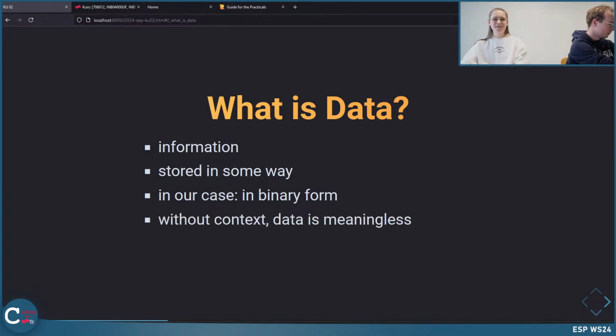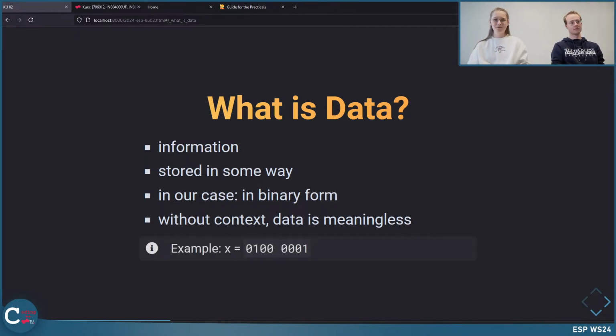But without any context to this data, so without any context to these zeros or ones, without any additional information, this data is more or less meaningless because we don't know how we should interpret those zeros and ones. I don't know, is it text or are these just numbers? We don't know. And as an example, we have just a variable x, and on the computer, this value in binary is stored. And without any additional information, we can't say anything about that.